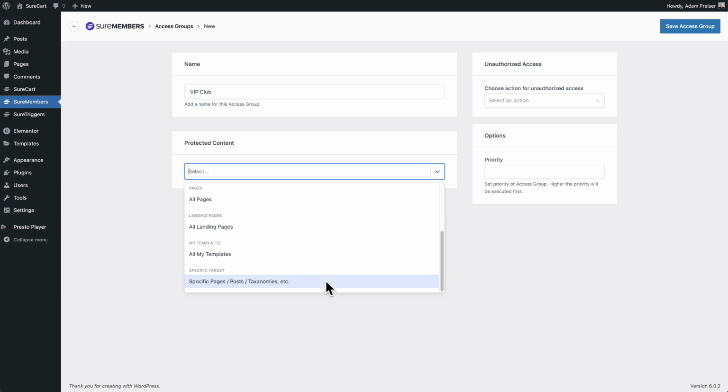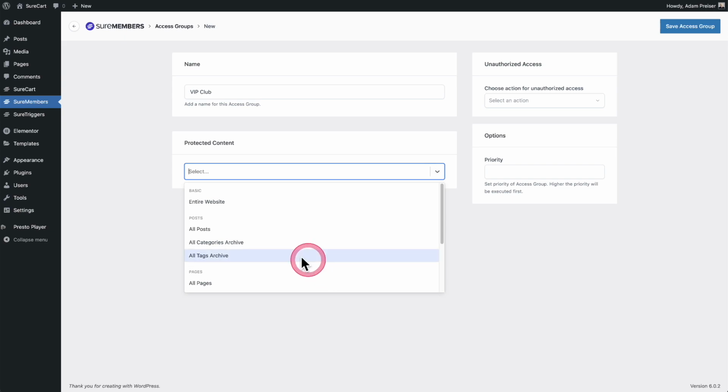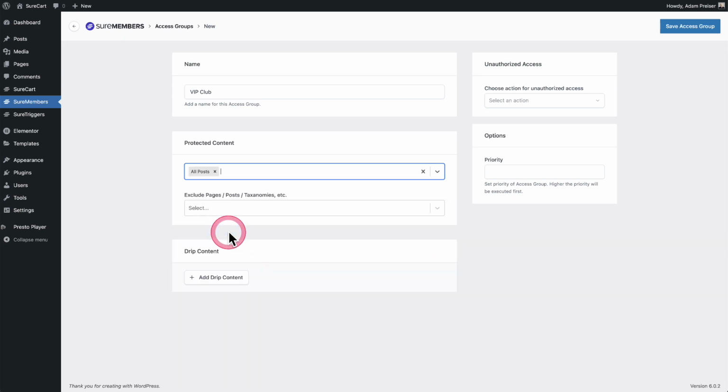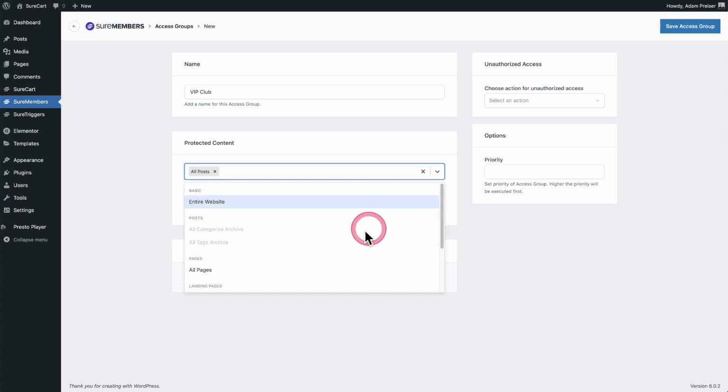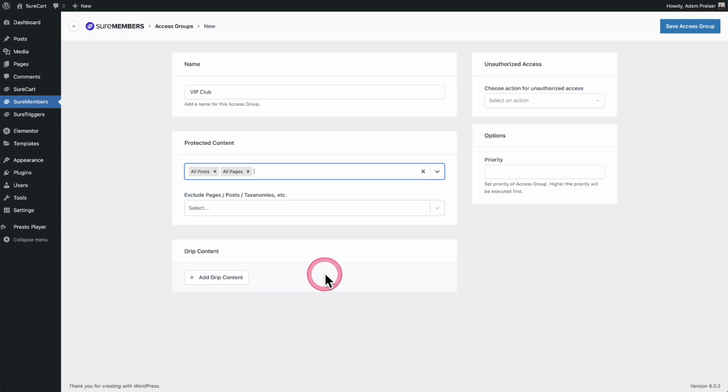Now, this interface is very flexible. You can choose multiple types of content at the same time. So say I wanted to protect all posts. I could click on this, and then I can click on that arrow again and say I want to add all pages. I can click on that, and you'll see here it says all posts as well as all pages. And there's a little X off to the right. And essentially, if I change my mind and I no longer want to restrict all pages, I can click on that little X and remove it.